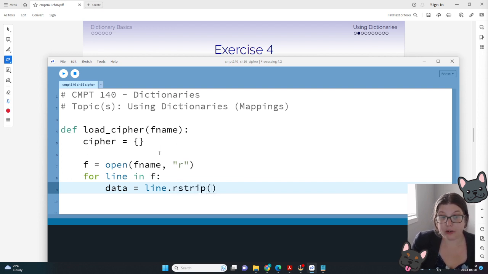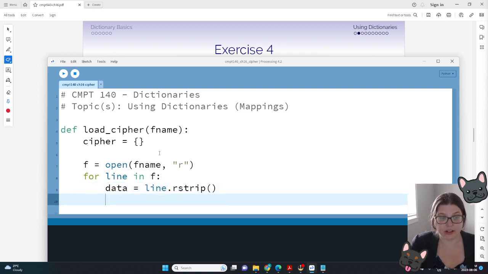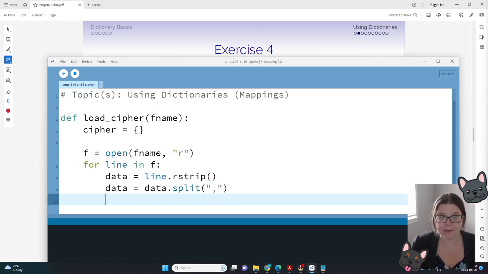You could put the new line character in here. You don't have to though if you don't want to. Either will work. And then we're also going to split up the data by the comma so that we can get each of the different pairs of data associated with that line in a list that we can index and then use to build up our dictionary.